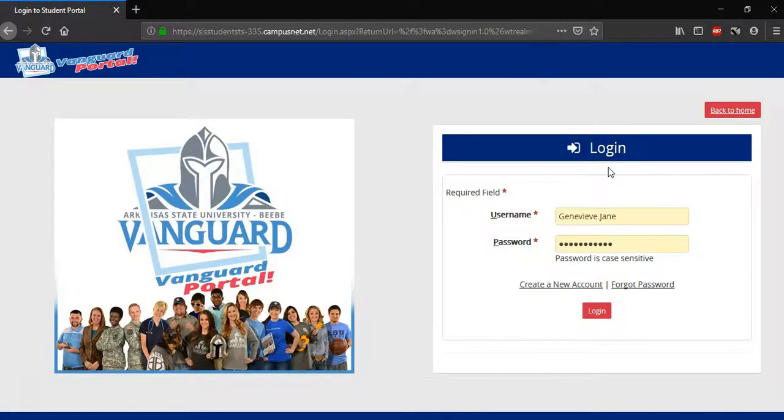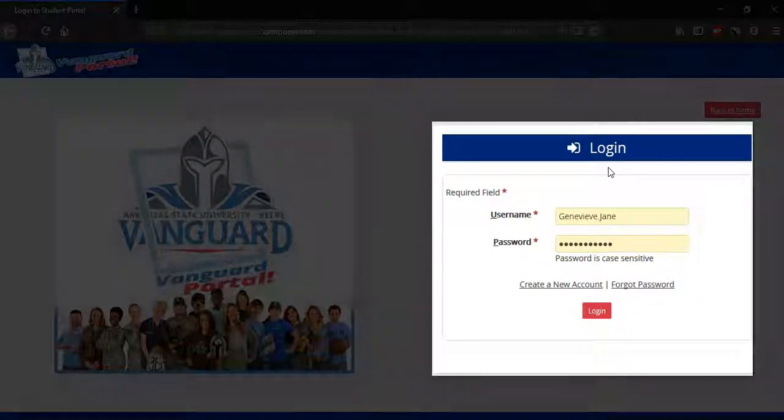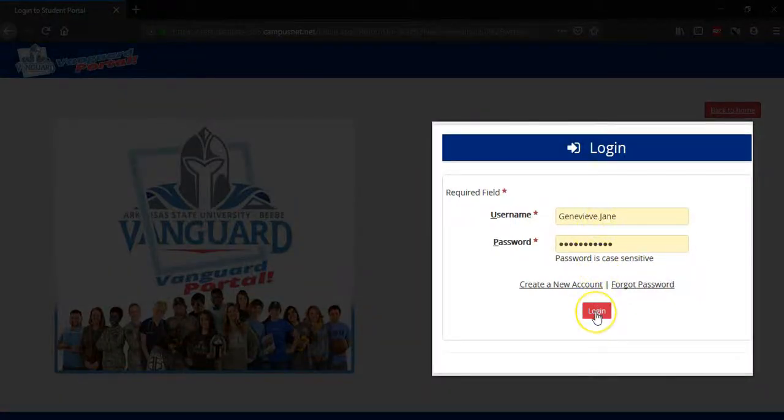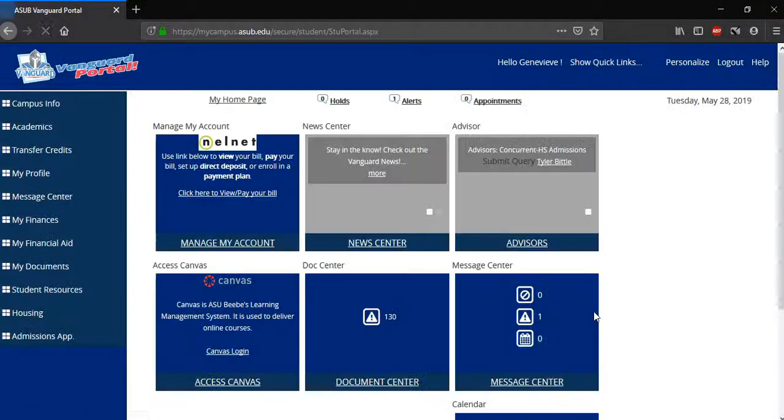Once the Student Portal homepage is up, this is where you're going to enter in your student username and password, which is going to be your first name dot last name, and then your password. Once you have those two entered in, click Login.